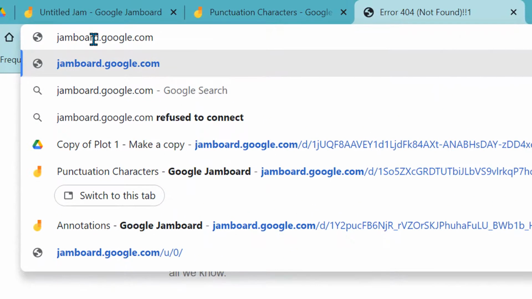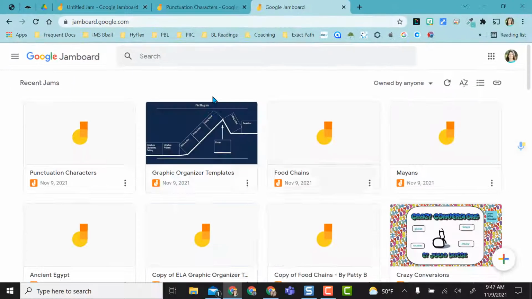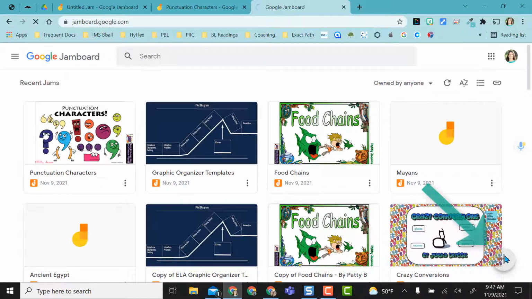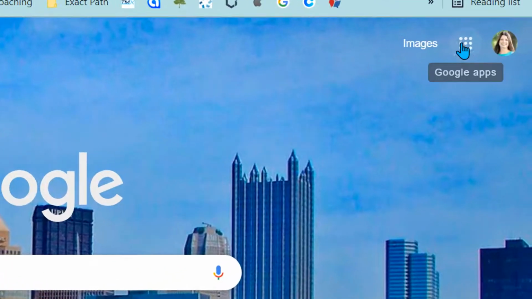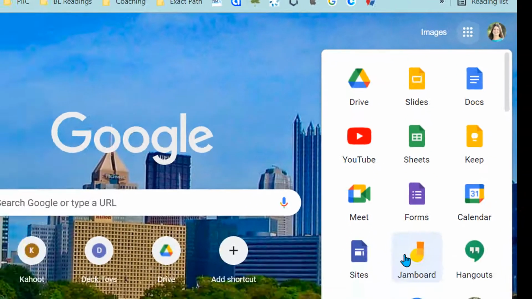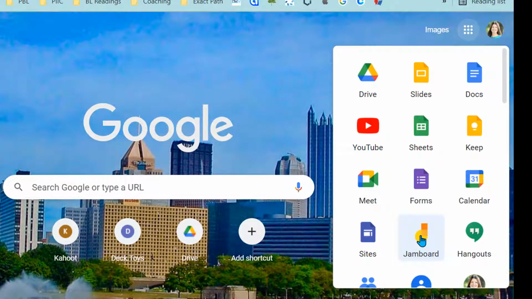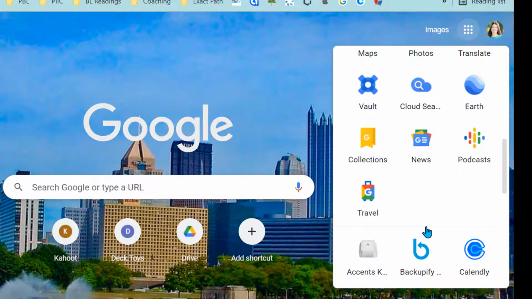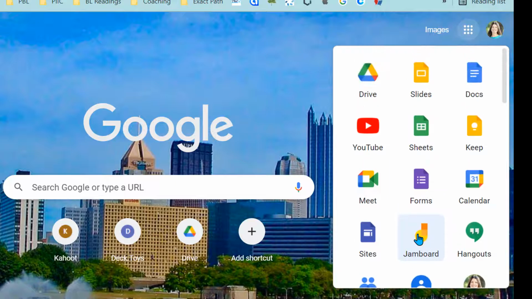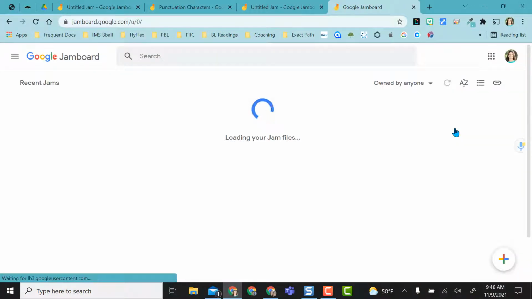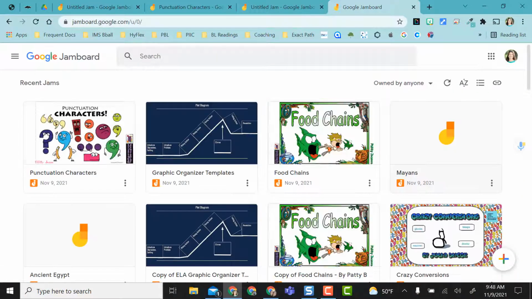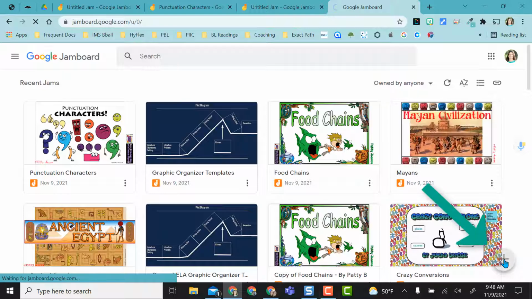Another option is to go to jamboard.google.com. It'll load all of my jams, and I can come down here and create a new one. One last option is to click on your waffle with all your Google apps, and you have Jamboard here. If Jamboard is not showing right here, it may be down further. You can actually click it and drag it up and place it into a location that's easier to access. But I can just click on that Jamboard and it opens my Google Jamboards, and again hit the plus sign to create a new jam.